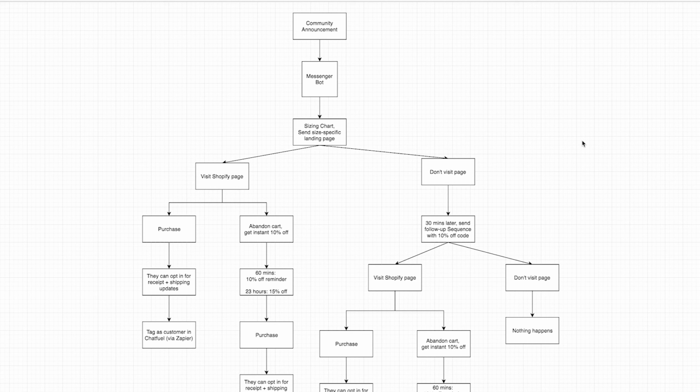So in the next video, we'll be talking specifically about this step, creating the sizing chart in Chatfuel, sending them to specific landing pages, and then doing some follow-up with those coupon codes.